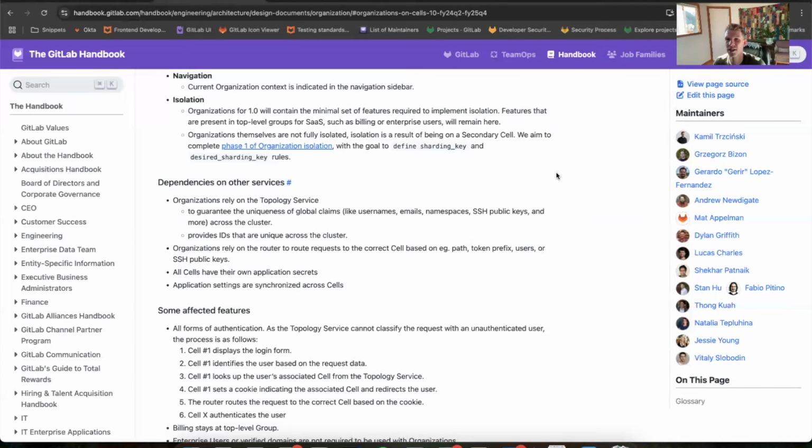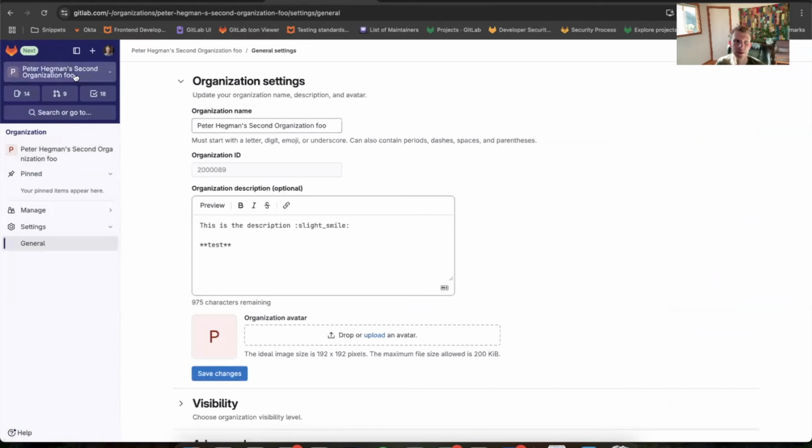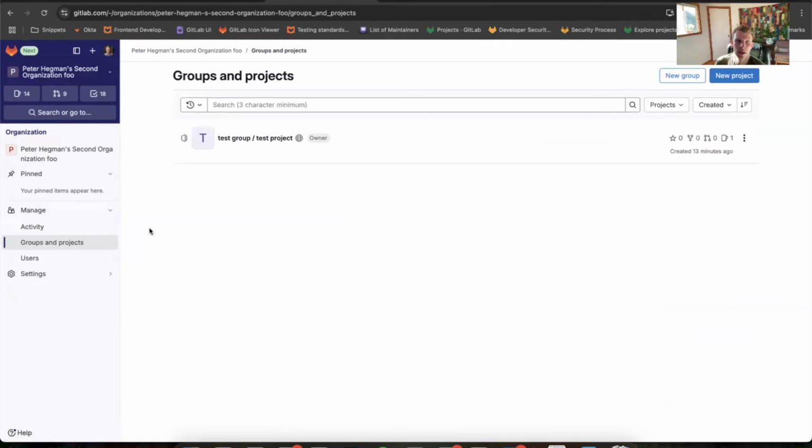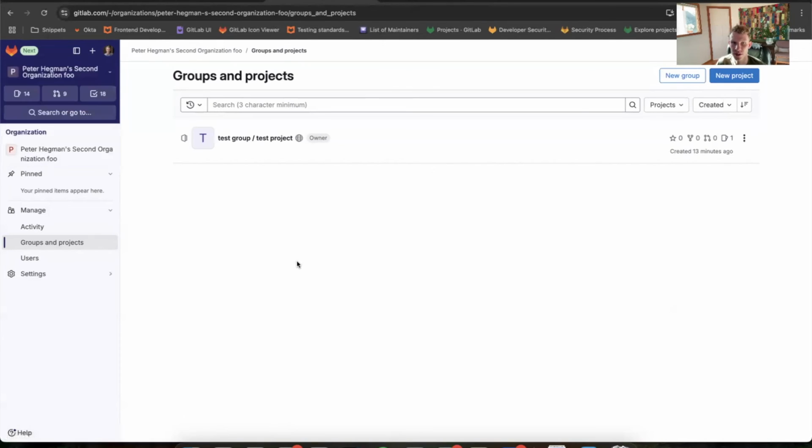All right, navigation in organizations. This will be a quick one in Cells 1.0. Current organization context is indicated in the navigation sidebar. So we're in that organization I created. If we go to any of these pages, it'll be up here. Switching organizations won't be supported until Cells 1.5, so we just have this message here for now. And we show the current organization.